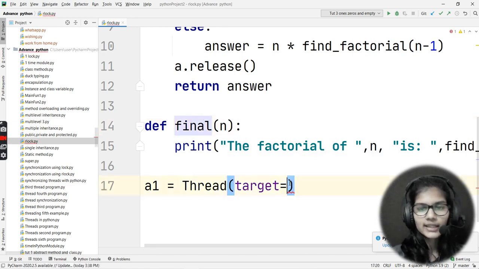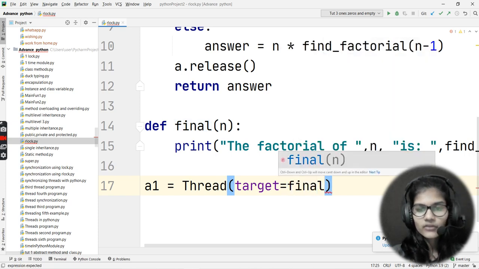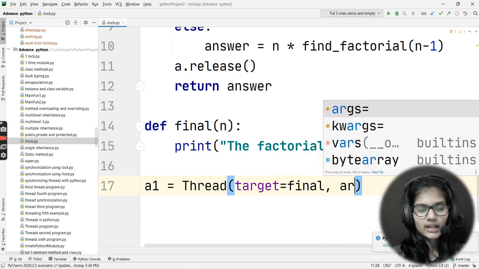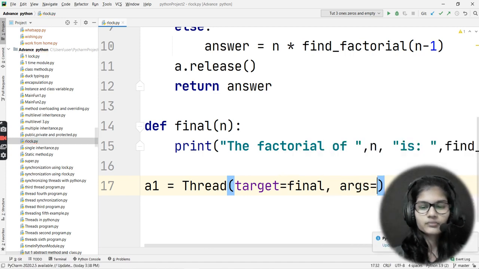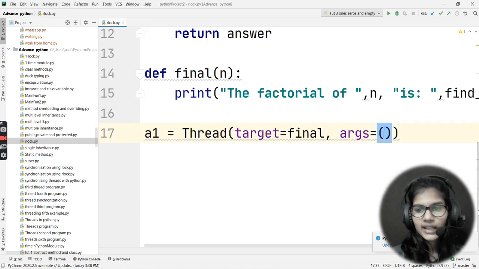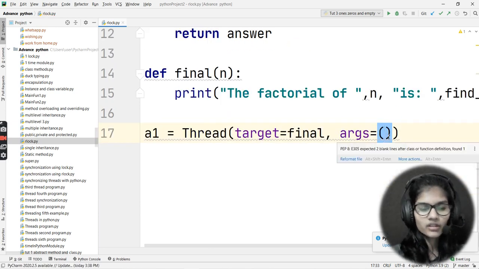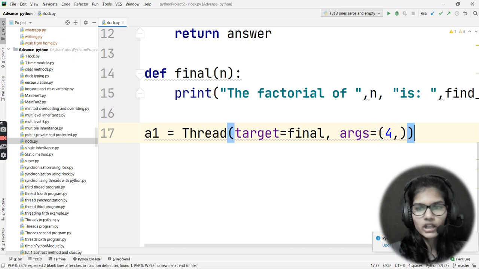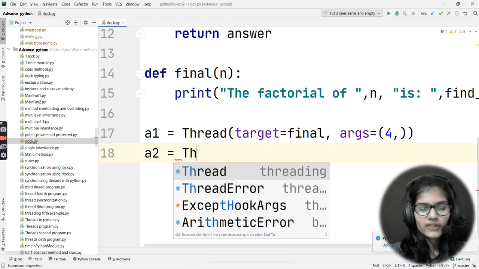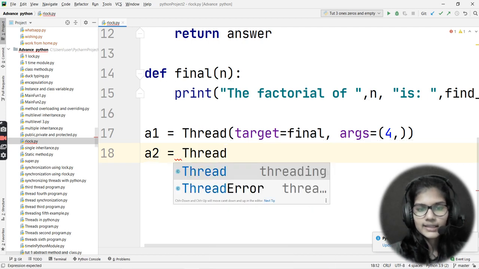Because in this only I am having my statement, and from this statement it will directly take it to the find underscore factorial function. So I'll call my final function, put a comma, and pass the arguments here. Let's say firstly I want the factorial of the number 4. I'll put a comma and come on to the next line. Now let's say a2 is equal to, I want to find the factorial of one more number, so I will make one more thread here with the help of the threading module.